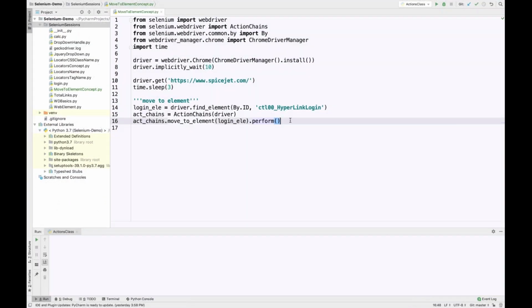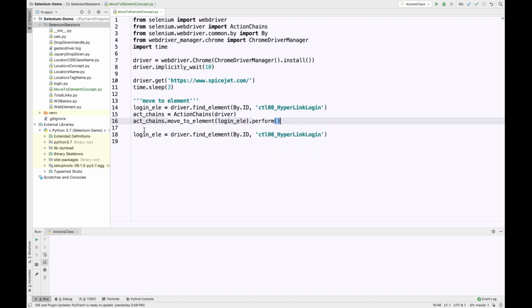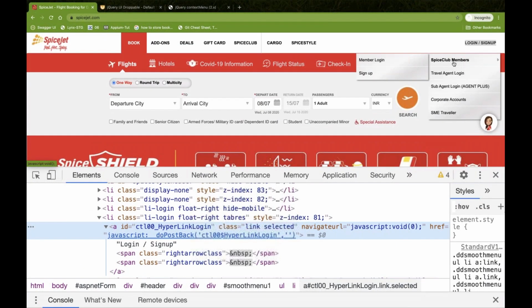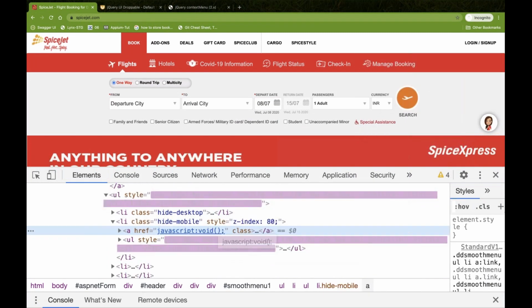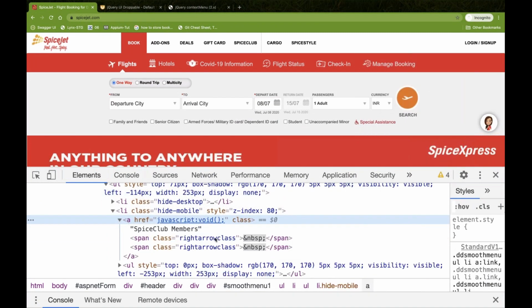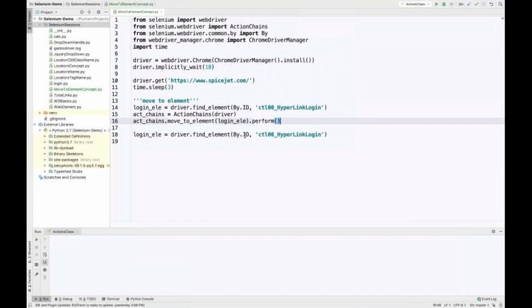So now what I'm going to do after that, I'm going to create one more web element, for Spice Club members. So right click on it, and then I'll be using inspect. So here for this guy, we have an a tag and Spice Club members. So I can use by.link text, right? So I'll be using by.link text, and this is the text I'll be using. And this is my Spice Club members. I simply write Spice Club members underscore element is equal to this.